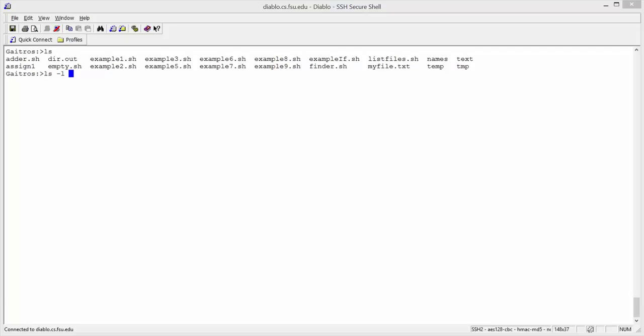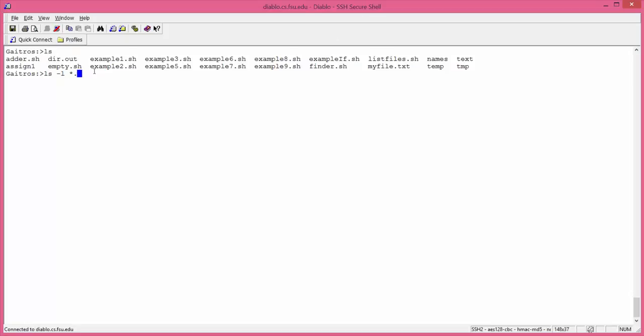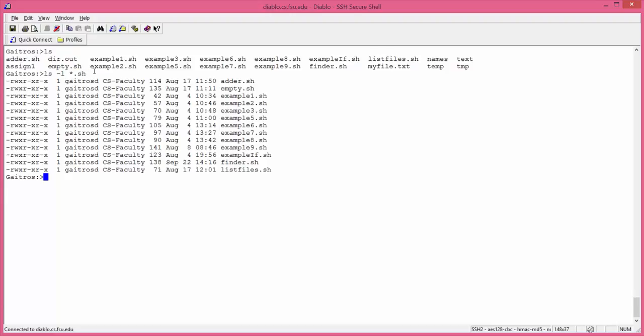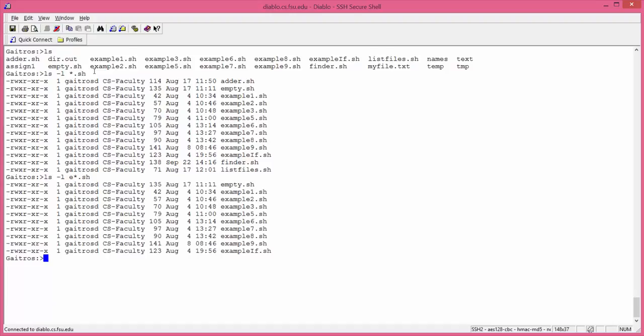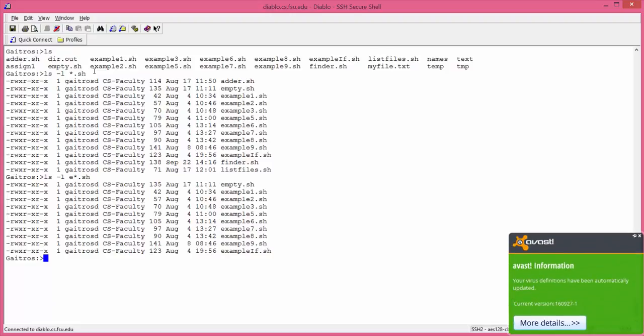I can actually ask for specific files. In other words, give me all the files, the asterisk, the wildcard, that end in sh. Okay, and there are all the ones that end in sh. Or I can say, give me all the files that begin in e and end in sh. And there are all the ones that begin in e and end in sh. All right, that is ls. Very handy command.